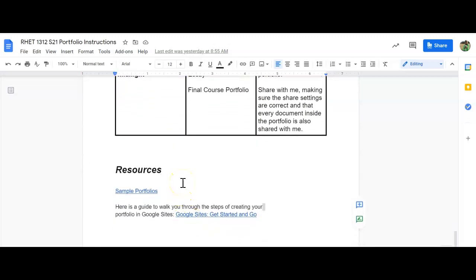Under resources, sample portfolios, you click on this and it will take you to like 10 or so portfolios of students if you want to see what those look like. Okay, and then there's another video on how to get started and go with Google Sites that you can watch if you need extra help, and I'm also getting ready to walk you through that.